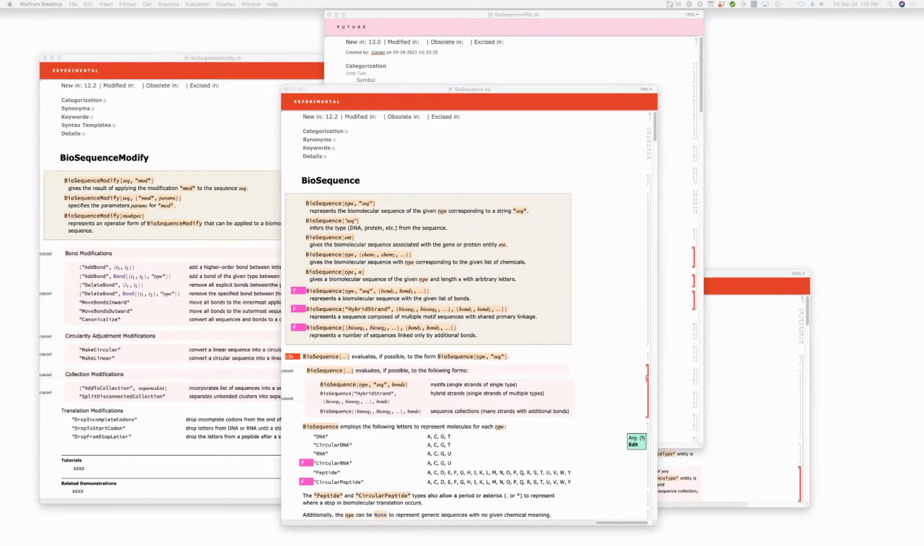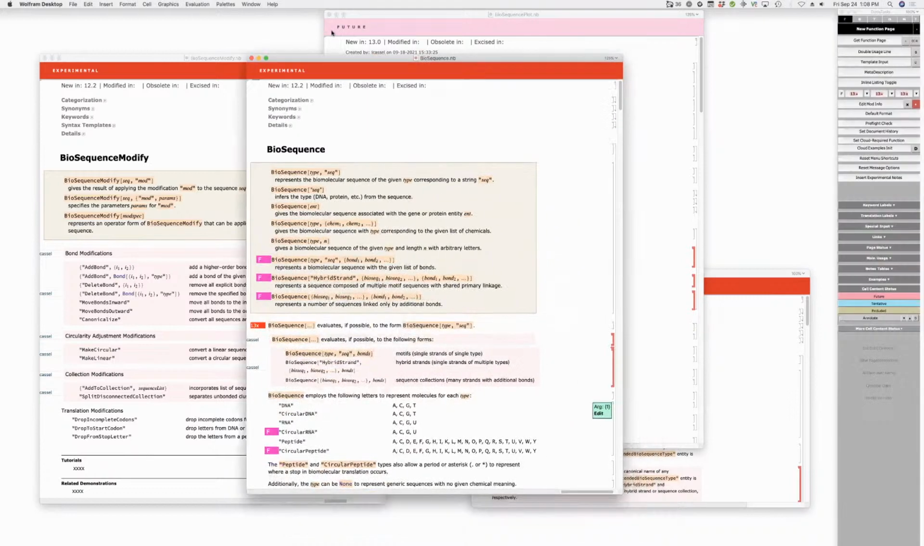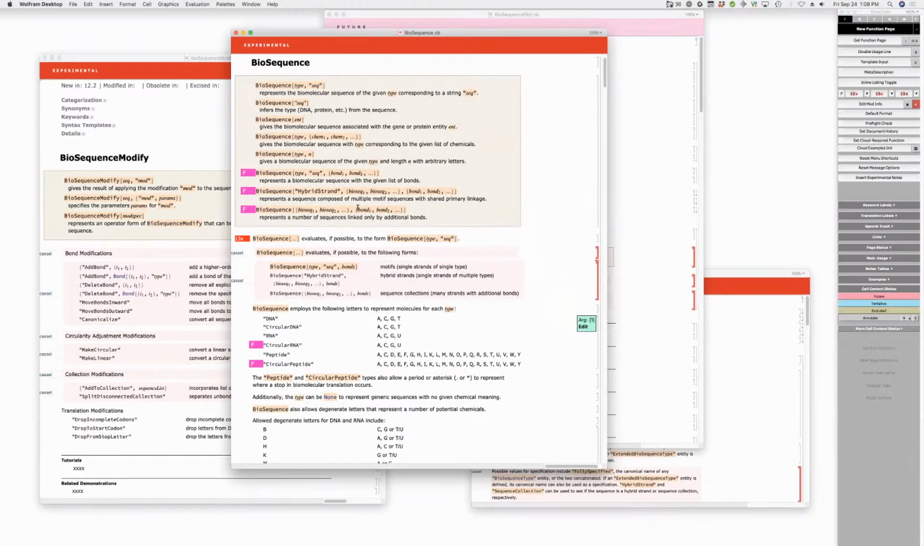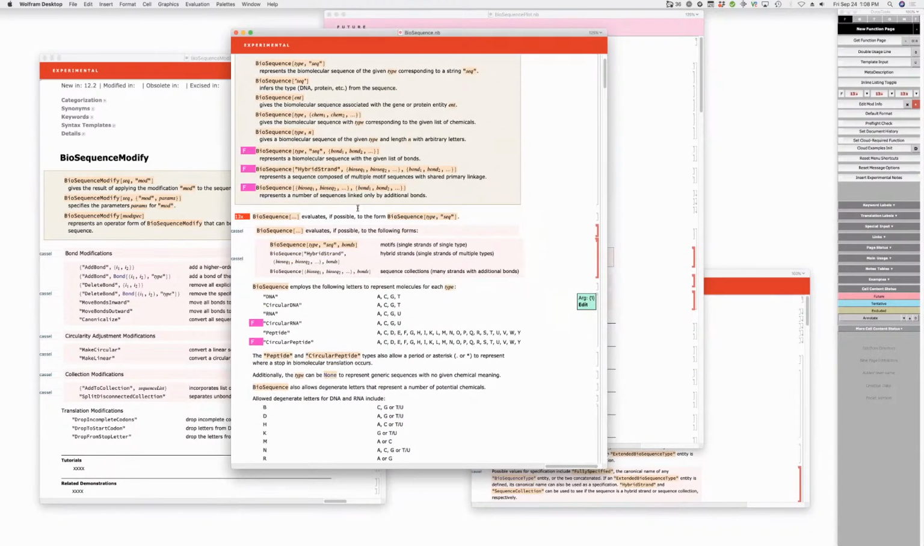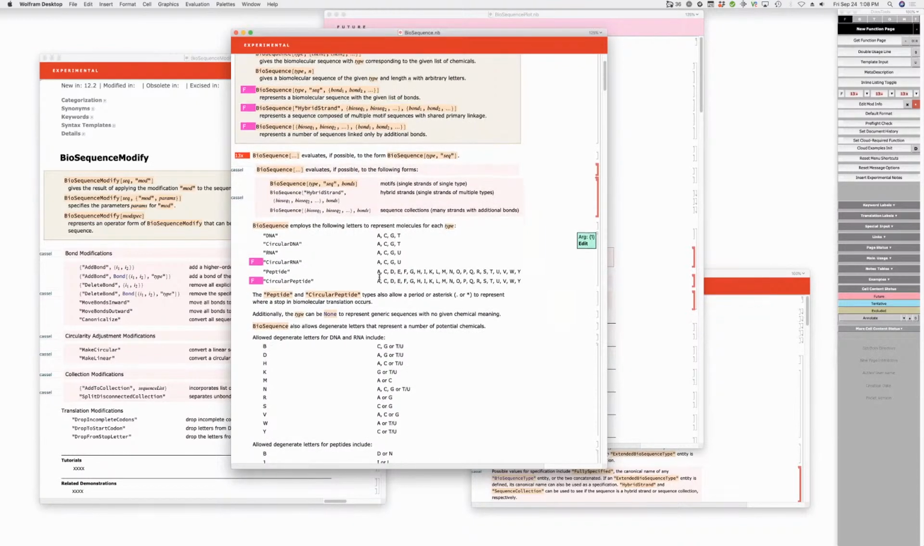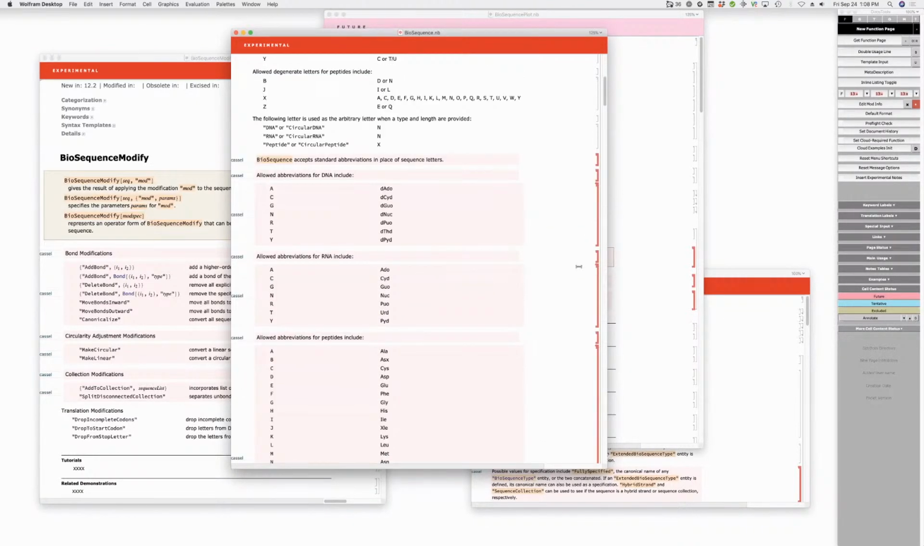Hi there. Well, we are doing a design review of new functionality for version 13 related to biosequences. So let's dig in here. We have this function BioSequence that I'm sure doesn't represent those weird new bacteria we just found last week, or maybe it does with some different coding scheme. But what are these things indicated in red? They're the new things. Oh, those are the new ones. Okay.